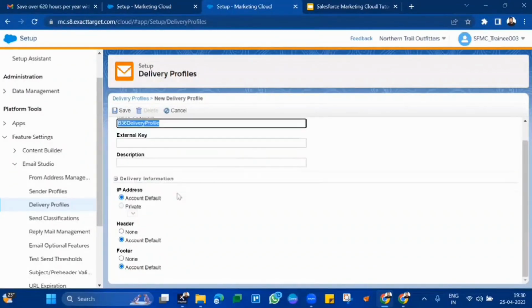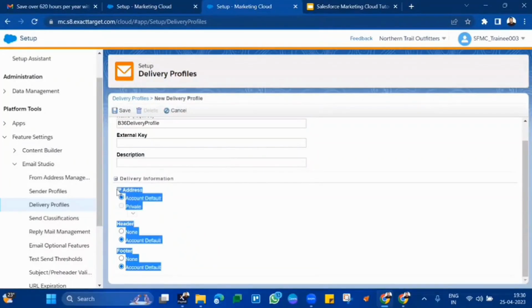Once we have written the name of our delivery profile, it contains three things: IP address, header, and footer. Three important configurations which you have to define. What is IP address? IP address is the address which is given to your marketing cloud, which is used to send communications. Whenever you purchase a new marketing cloud account, you will get a shared IP. Very important thing. What is shared IP?